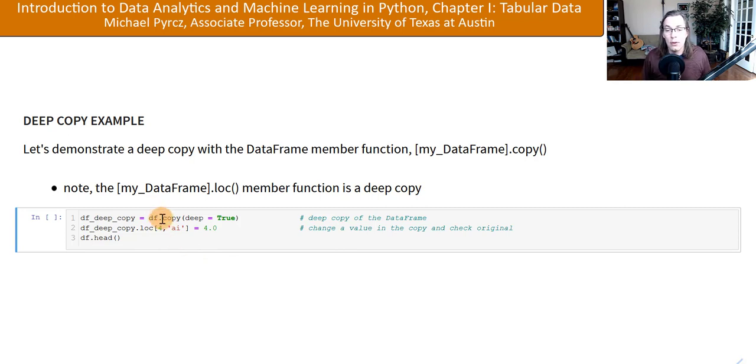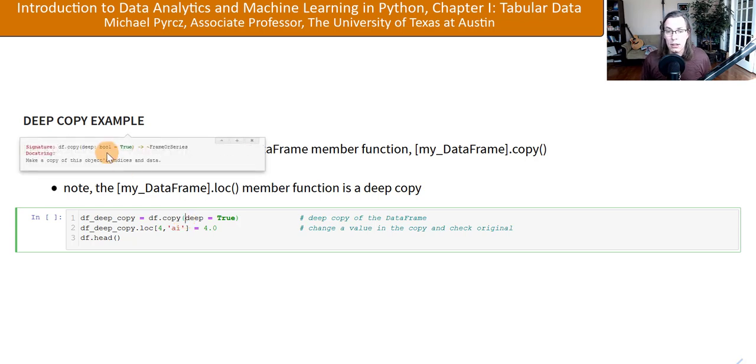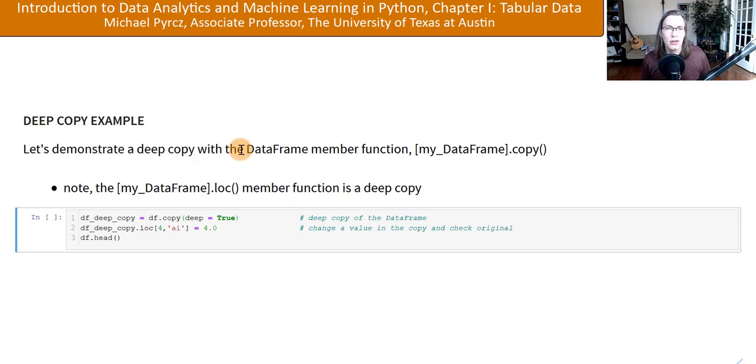You can do that by first of all making a copy of the data frame, using a built-in member function called copy. It has an argument called deep, and it defaults to a deep copy. Now that's good to know. There are many operators within Python that default to shallow, so there's no clear convention. But if we set deep equals True, which I like to do even though it's the default, I like to be explicit when I code so I don't get confused. I make a deep copy of the data frame.